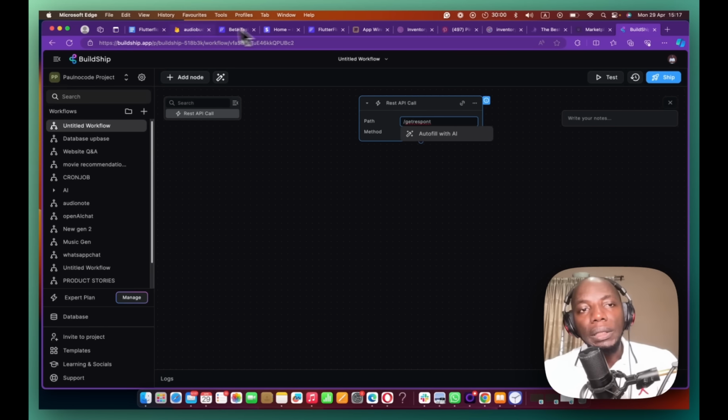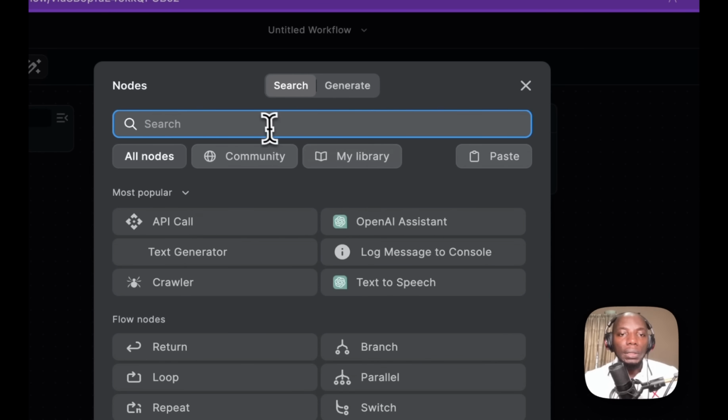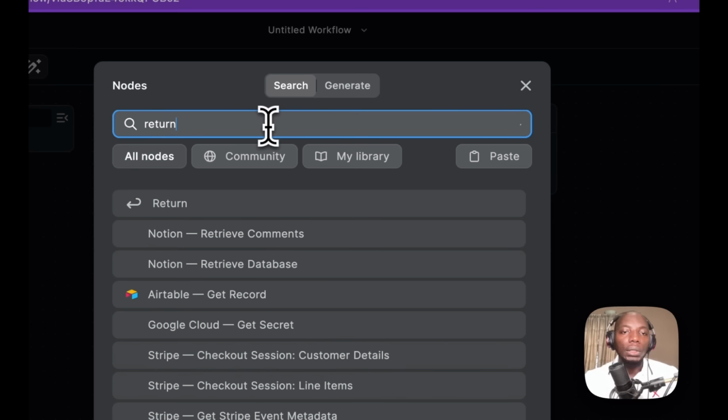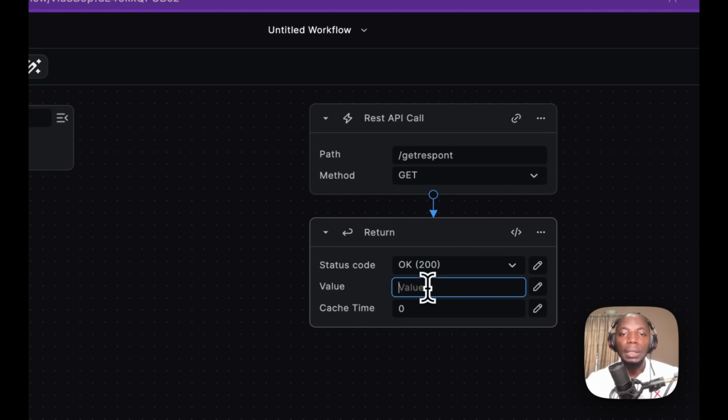We want to implement an action in Flutterflow so that it will reflect here, right? So I'm going to say plus. I'm just going to return something. So return is just when this particular thing happened, what do you want to happen? So I'm going to just return something.